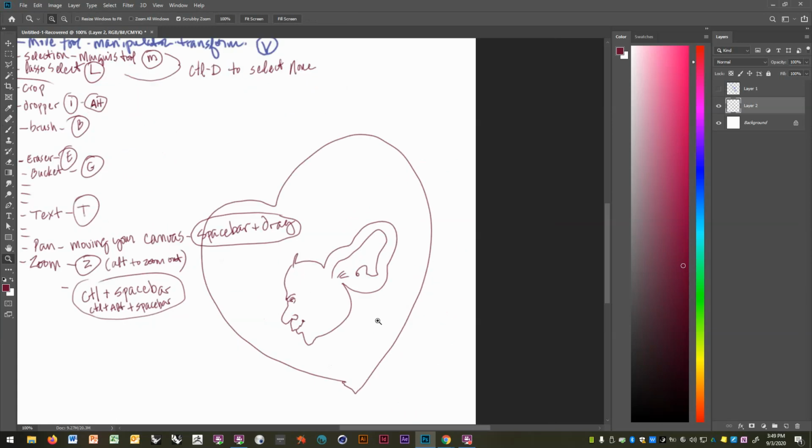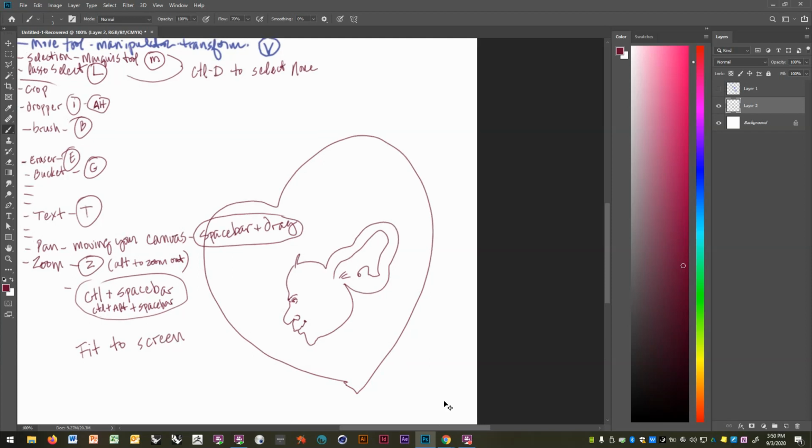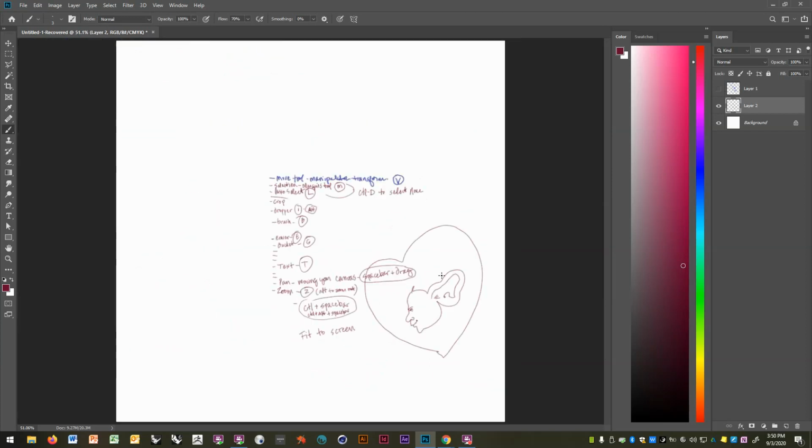So that is everything you need to know about the toolbar for what we'll be doing, as well as how to navigate around your scene. Okay, what if you want to get the whole thing to fit at once? Fit to screen. To get your image to fit to the entire screen is Control 0. That will make it so it fits in its original position.